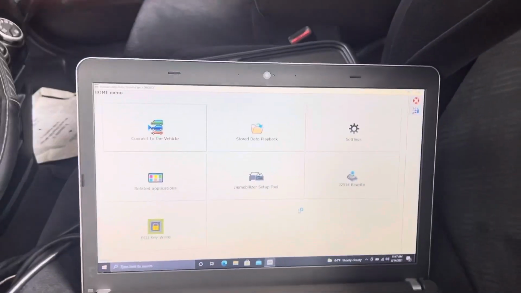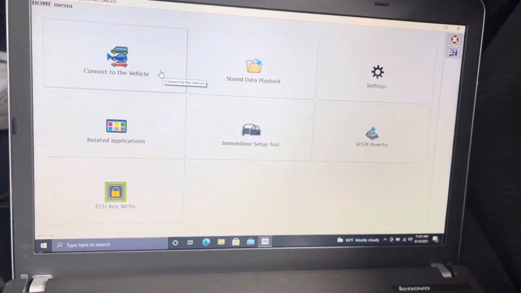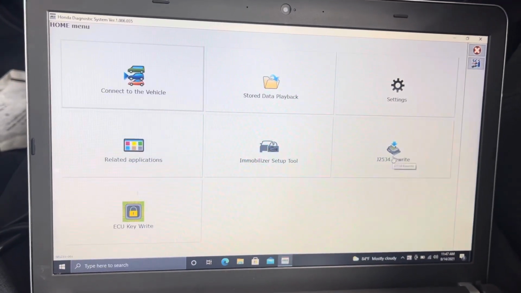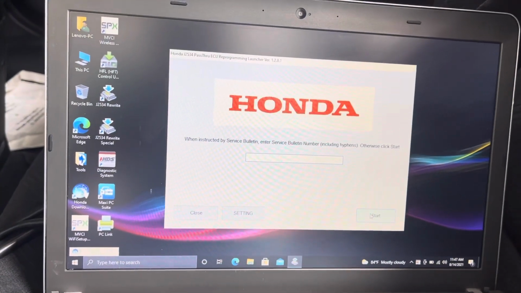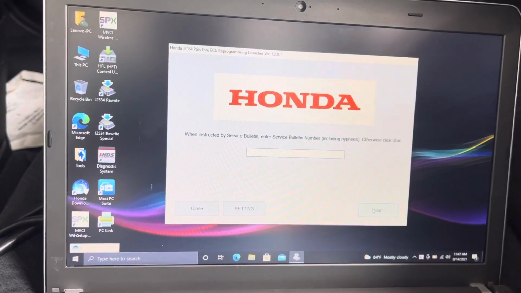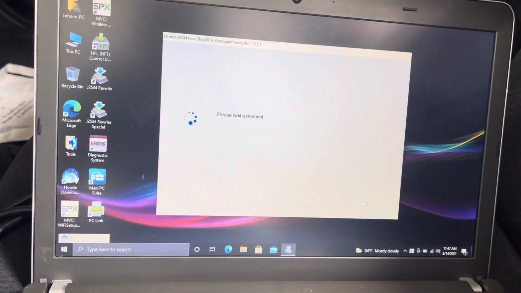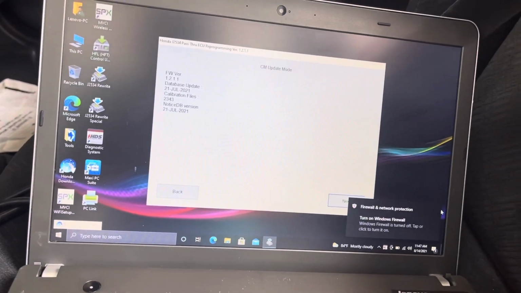All right, at this section, guys, just to give you a little information, if you want to just diagnose the vehicle, you just go here. But if you want to do programming, you go here, J2534 rewrite. In here, you don't have to put anything. They're asking you about service bulletins and fixes to see if the problem really gets fixed. Now you can just hit start in here too.